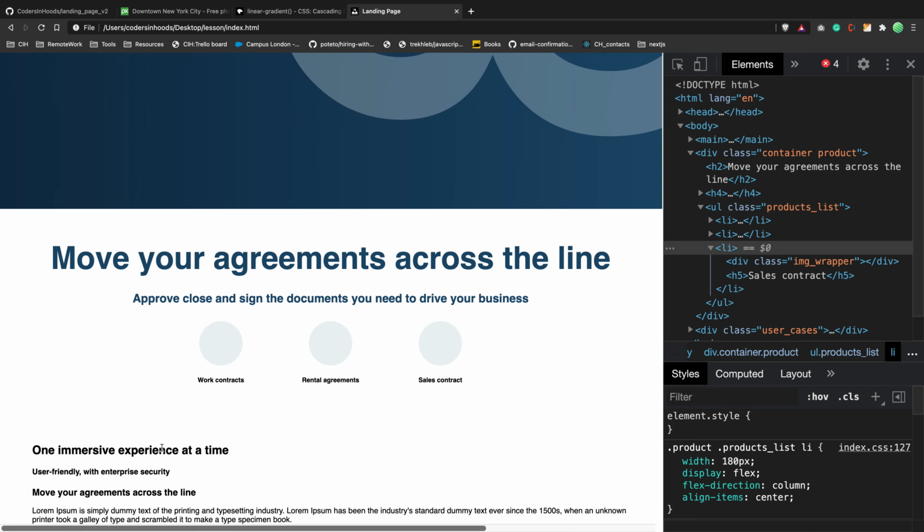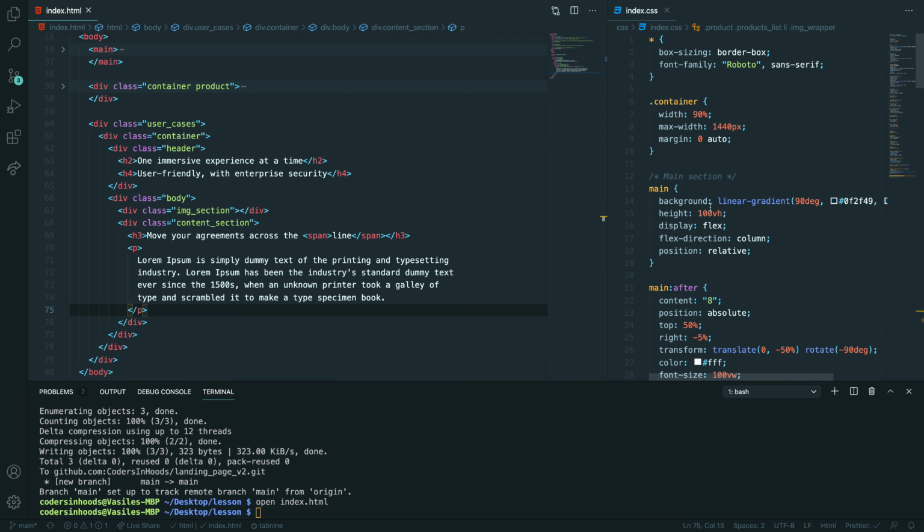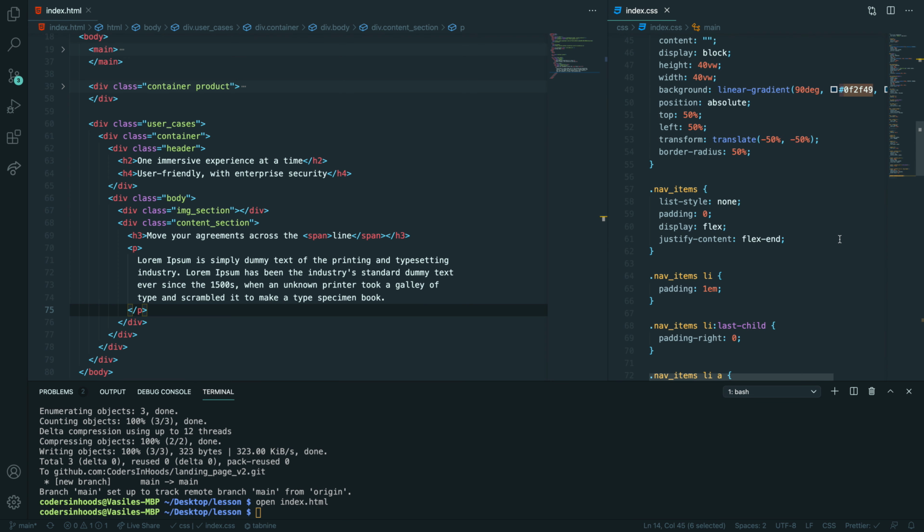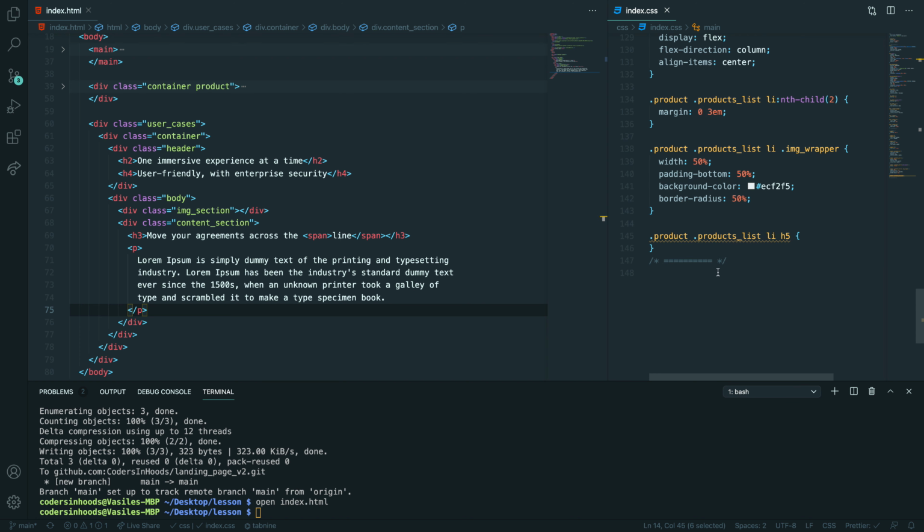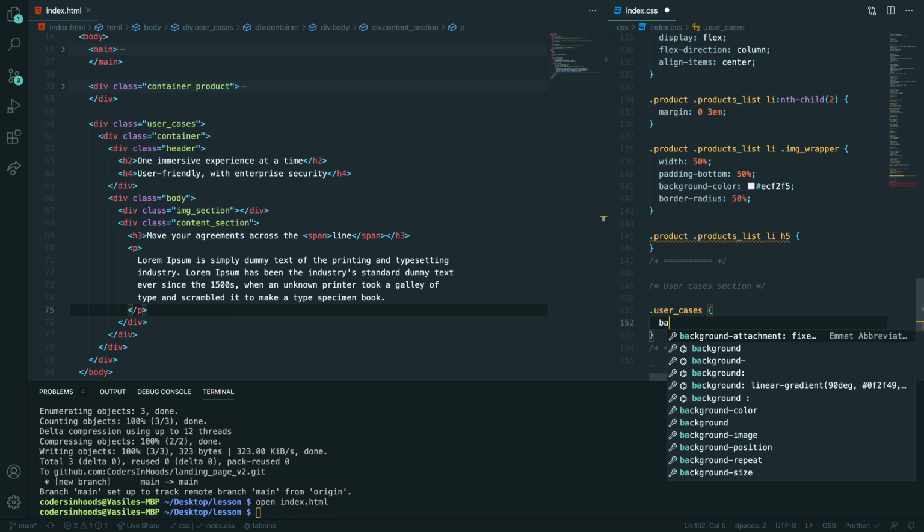We have another section, right? So let's start styling it. So first of all, I need my bluish color for this section. So this one is user cases section. Perfect. User cases, and here I want to set the background color.